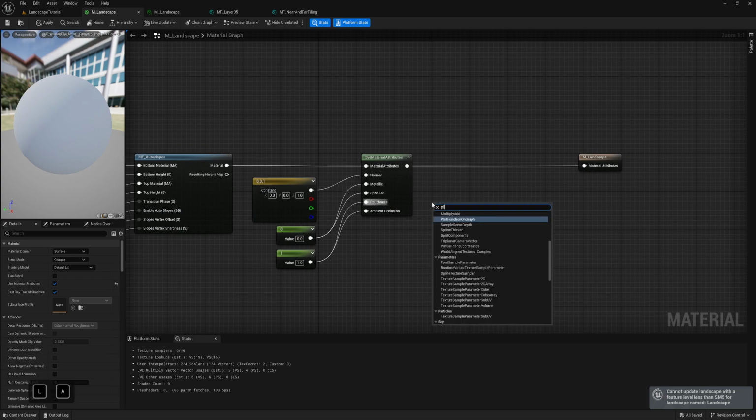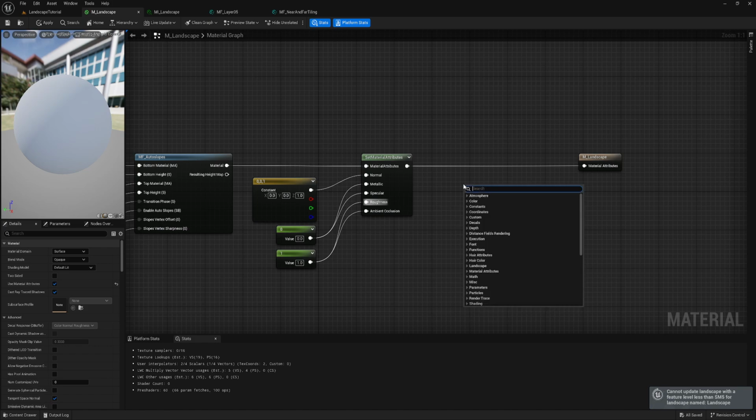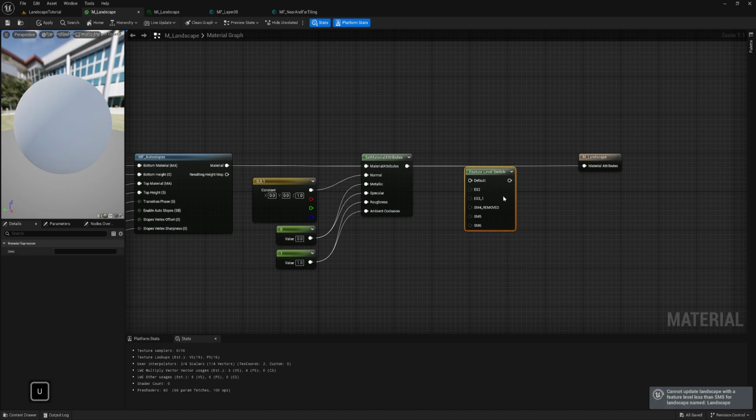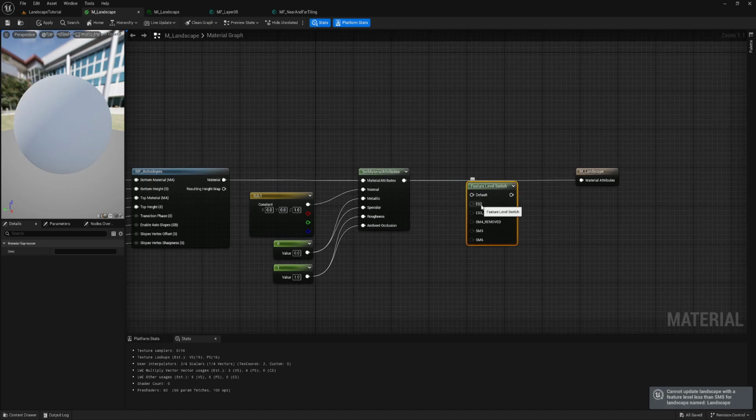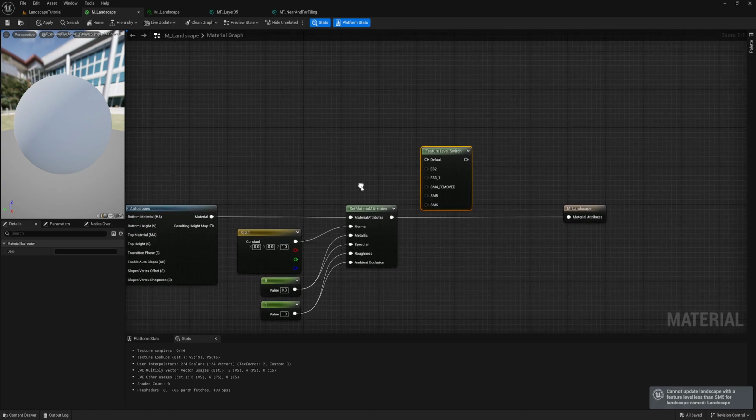And now let's search for platform, and not that data driven. Feature, I think. Yeah, feature level. Okay, there we go. So ES2, ES3, this is mobiles. SM5, this is DirectX 11. SM6, this is DirectX 12 or equivalent to them. And the default one will be this DirectX 12 because it's set by default.